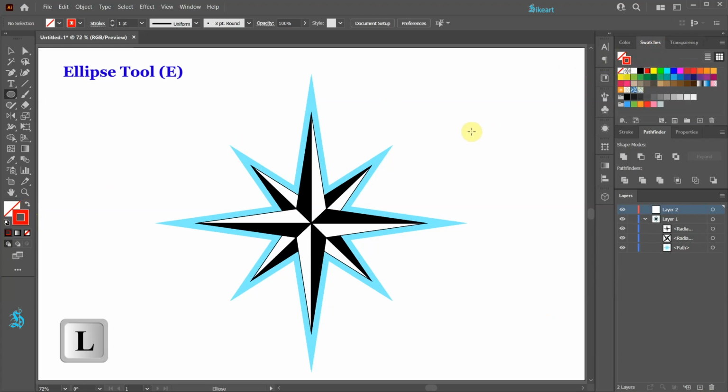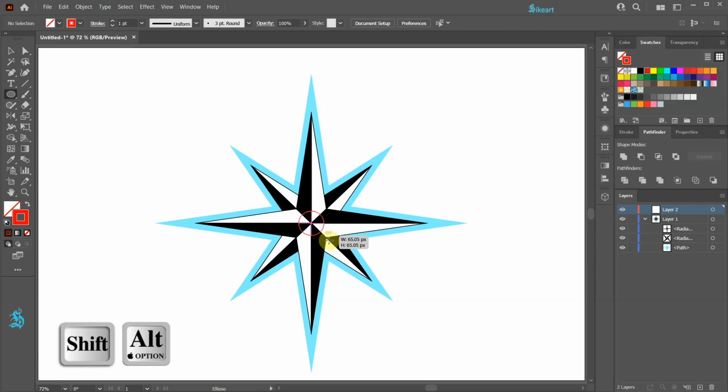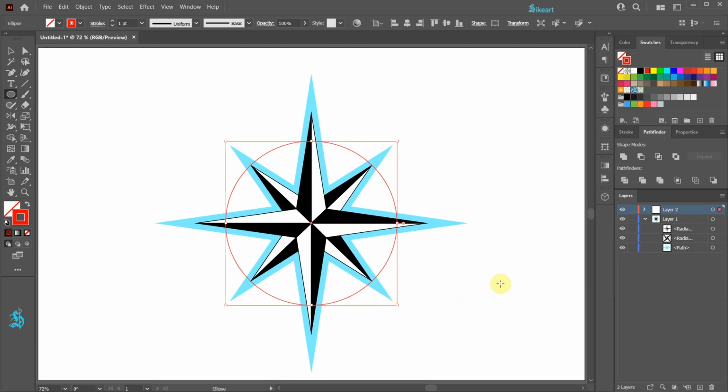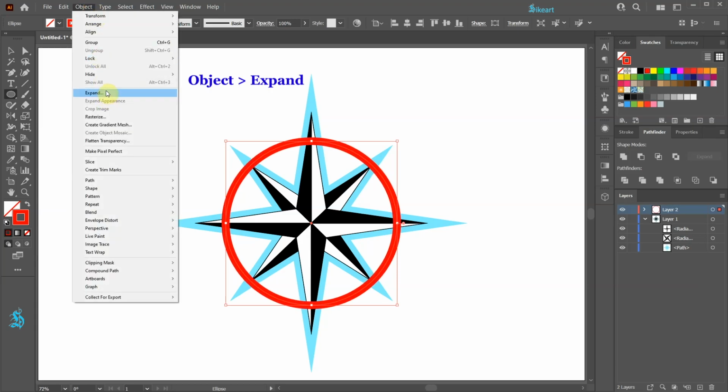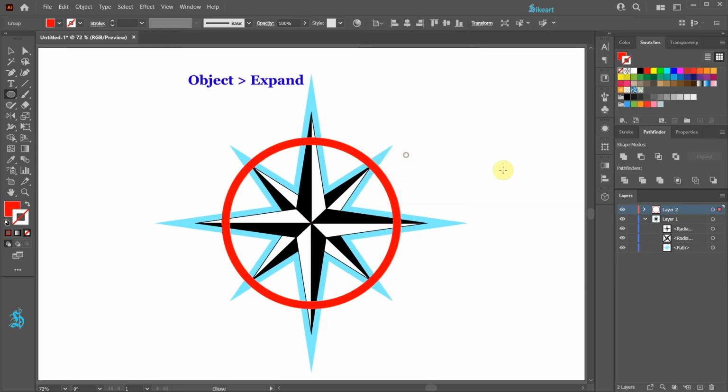Switch to the Ellipse tool. Click in the center and draw a circle. Be sure the circle contacts the outer points of the smaller star. Let's increase the stroke weight to about 20 points. Next, go to Object and choose Expand. Lock the sublayers with the black and white stars to prevent them from moving.